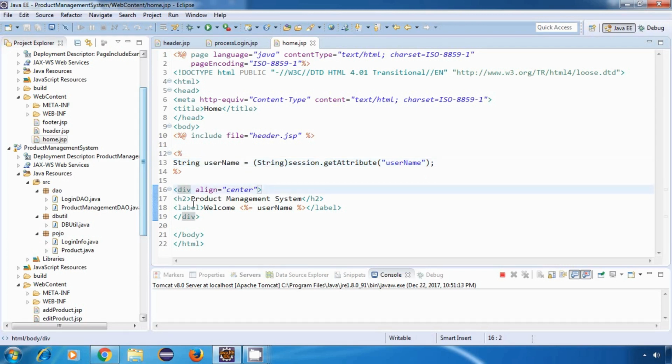So here I've added a div tag, and I've aligned it to center, and then inside that I'm just printing a simple message, Product Management System. And then I'm using a label to display this message, Welcome, and inside a JSP expression, I'm just printing the value of username. Okay, so yeah, that's it guys.